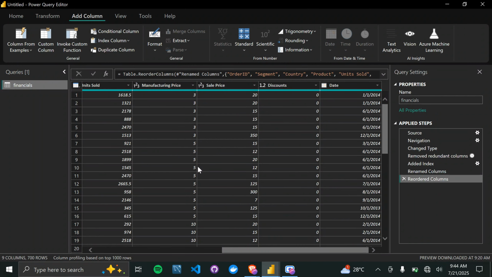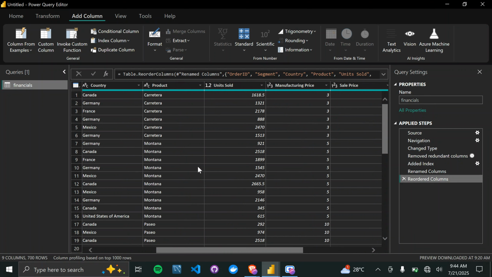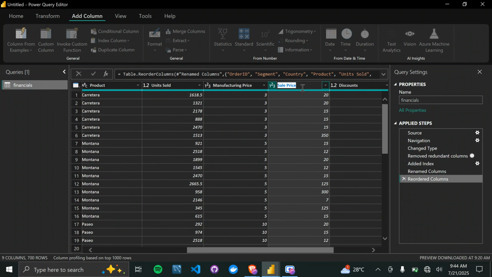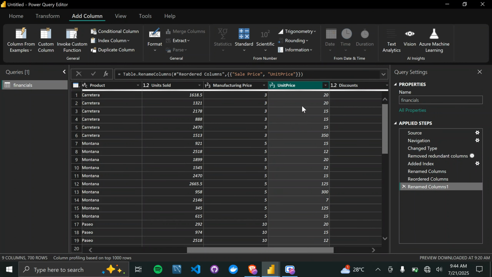So let's look at a way to create a new column. So let's look at creating a custom column, right? So earlier we deleted cost of goods sold, which is, let's rename this sales price to unit price. I am much more comfortable thinking of this as unit price. So if I think about it as unit price, it makes sense.